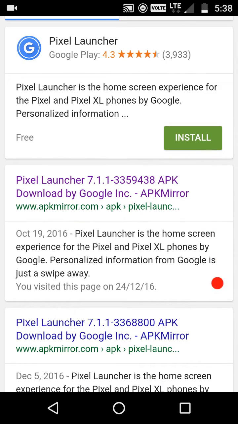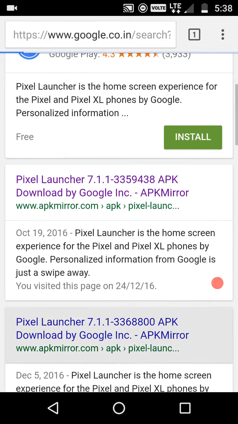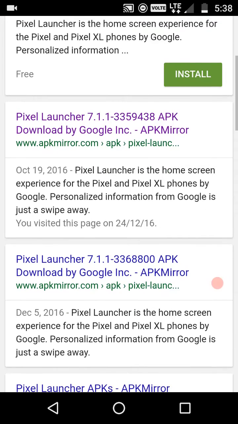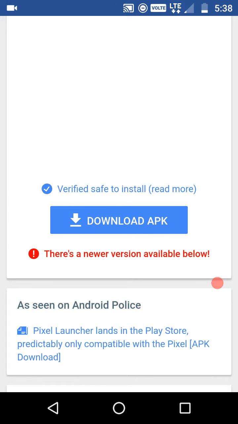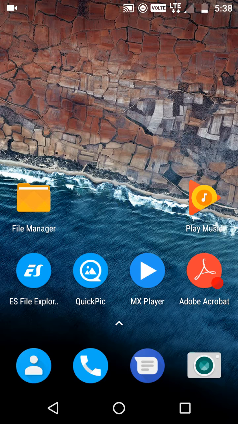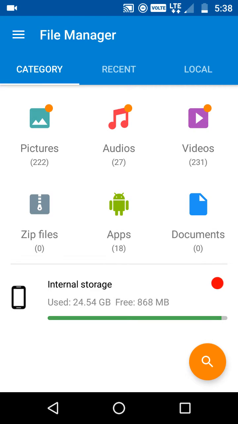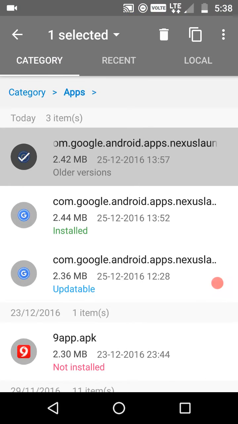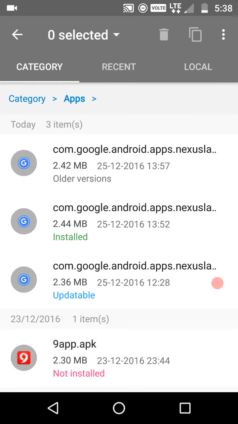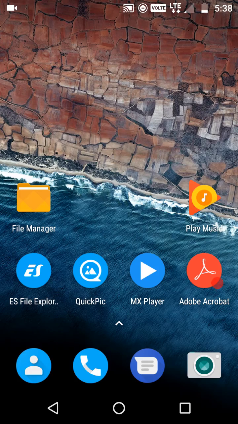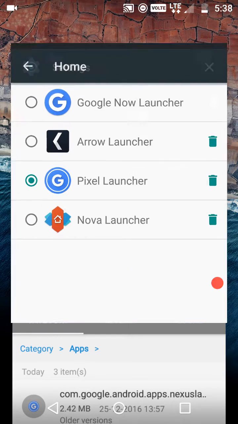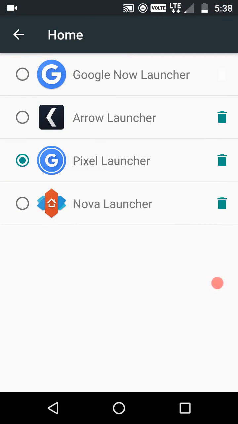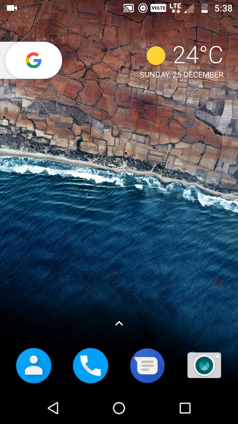So open any website, like here Epic Mirror or any website. Here it is, Pixel Launcher. Open this and download it from here. Click on Download APK and it will be in your device, in your files and folders. Here it is. You install it from here. After installing this, you can launch it from settings. Just go to settings and here, Pixel Launcher. After that, Pixel Launcher is ready.